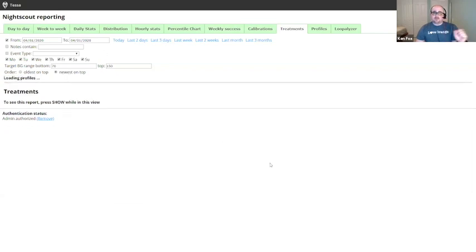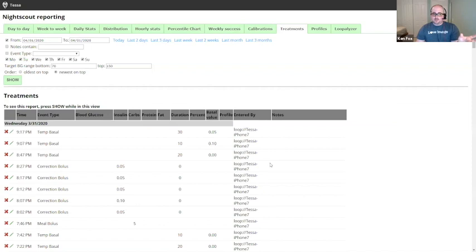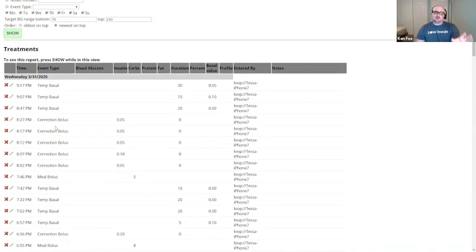There's gonna be a lot. Every time you run a temp basal, which is a lot in Loop, right? Every time there's a bolus, if you're doing automatic bolus, you'll have every bolus in here. So the reason why I highlight this is for a couple of reasons.